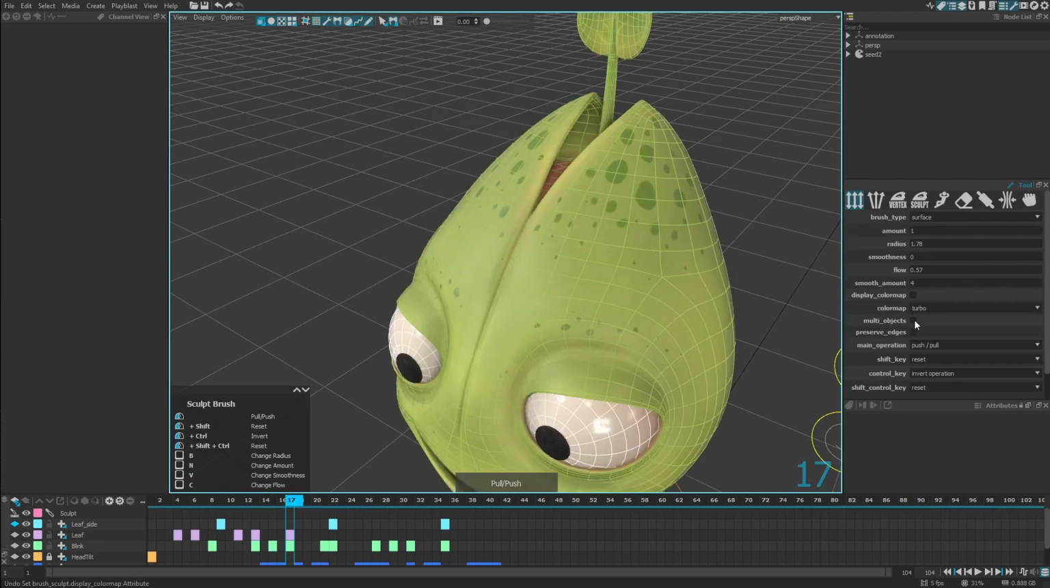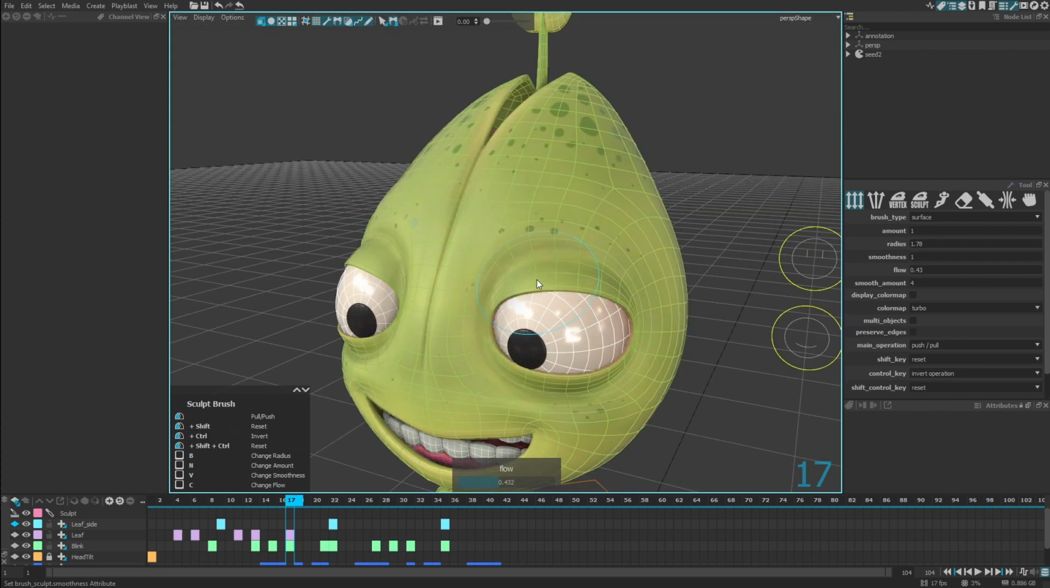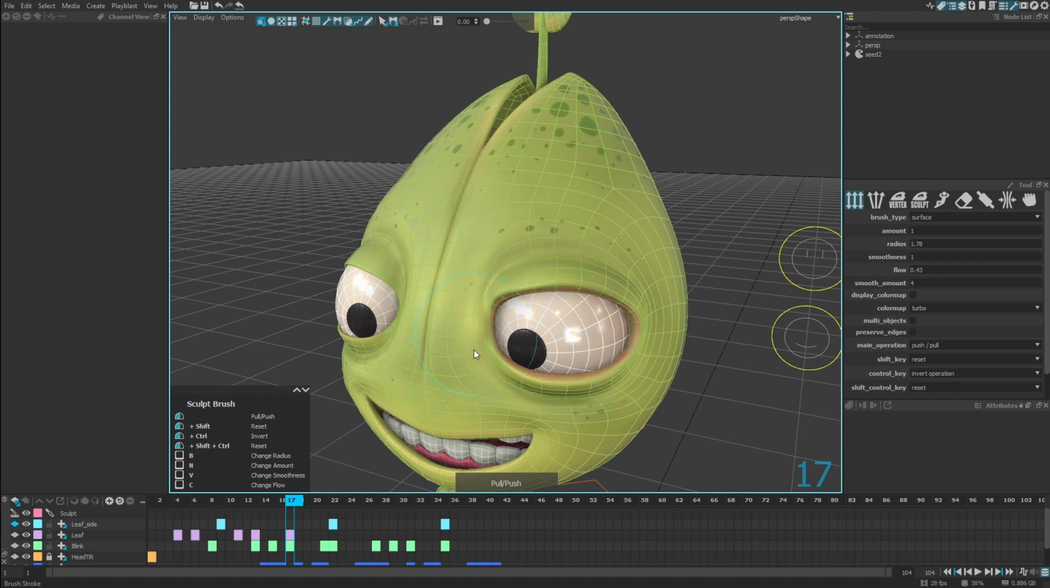Then you get this very important attribute, the multi-objects attribute. When you are sculpting, you can decide to sculpt on the clicked geometry, so here on the green surface, or to sculpt on every geometry of the asset at the same time. Okay, you can do both. So here I'm in single object mode. I sculpt one single object at a time, or multiple objects.